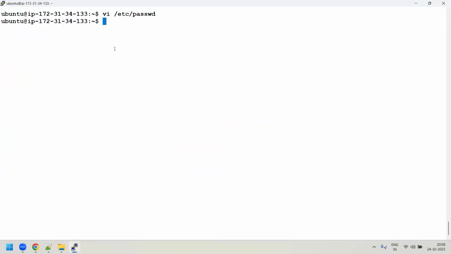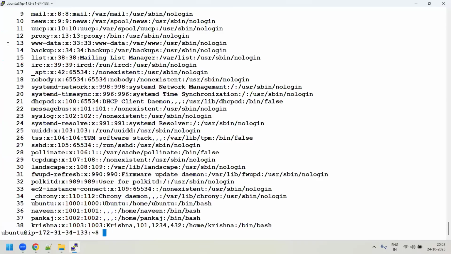So I can use the cat command. Whenever we want to display the line number, I have to use the cat -n option, etc password file, and say enter. Can you see that it will display the line number actually?